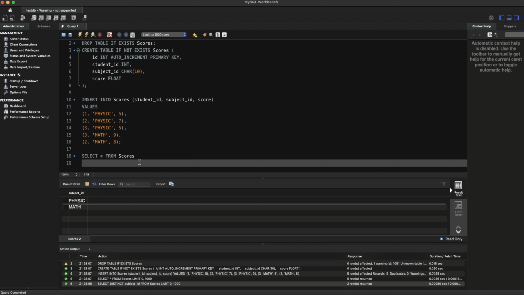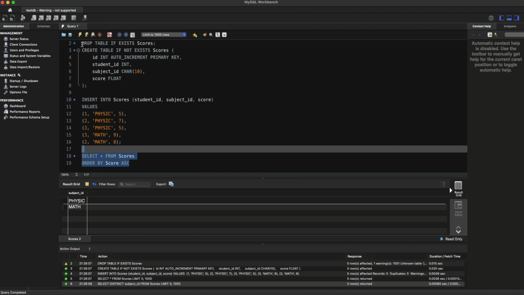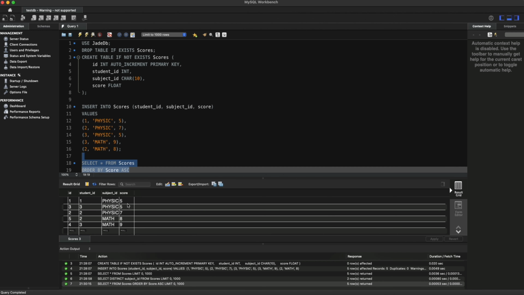You can put the order by after the table name, the order by keyword, and the column name, maybe the score, and put the value ascent. Now let's run it. Okay, you can see the table rows are sorted by the score from the min value to the max value.